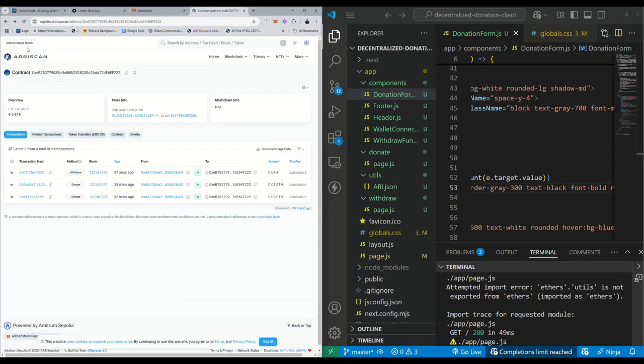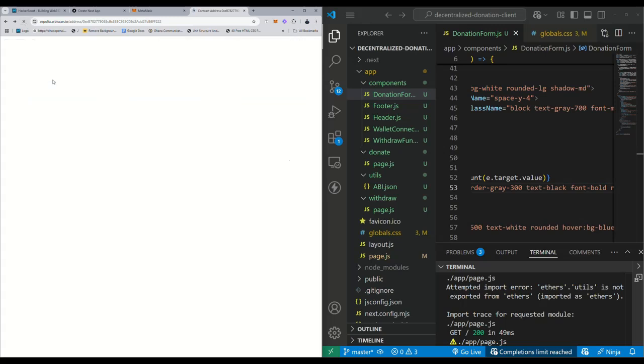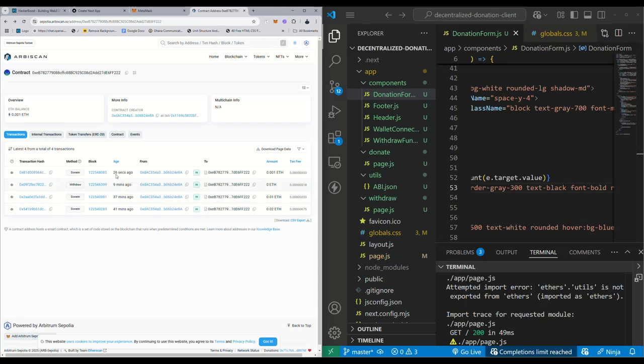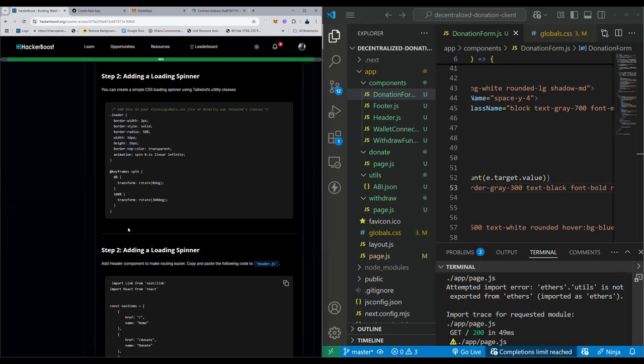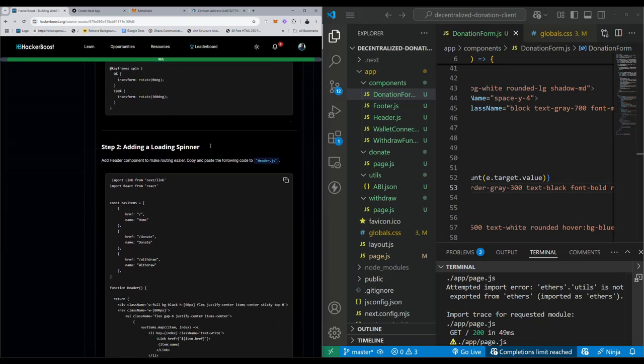Let's go to the mother verifier. So donation just happened 26 seconds ago. It's 0.001 Ethereum has been donated to the contract. All right. So the spinning, that's what it means. Let's check the next stage. Adding a loading spinner and all of that.